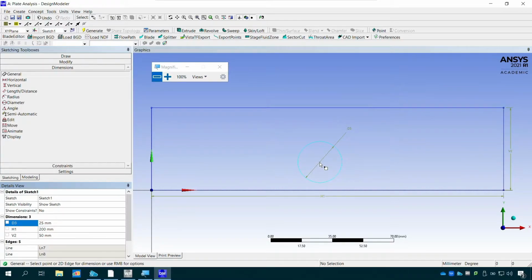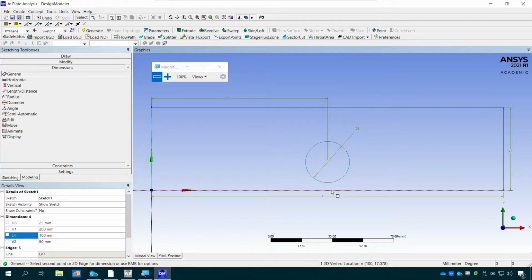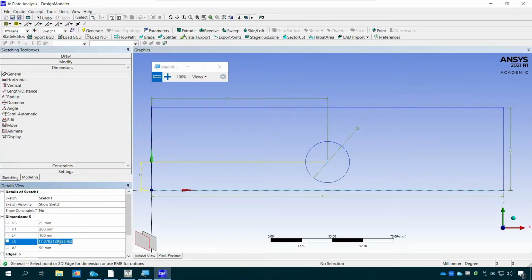Now I'll click on the center and the side, and bring it outside, which for me becomes L4. In your case it might be different. I will put it as 100 because I want to bring it to the center. And the same thing from this point to that line on the side, I want to put as 25 to bring it to the middle.